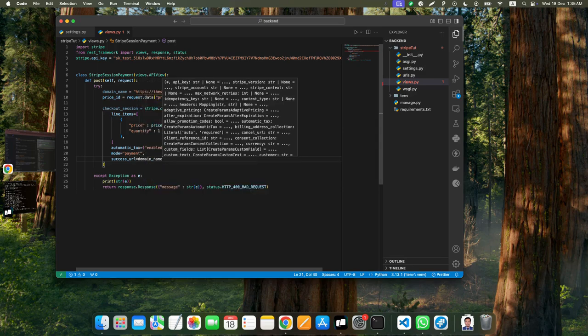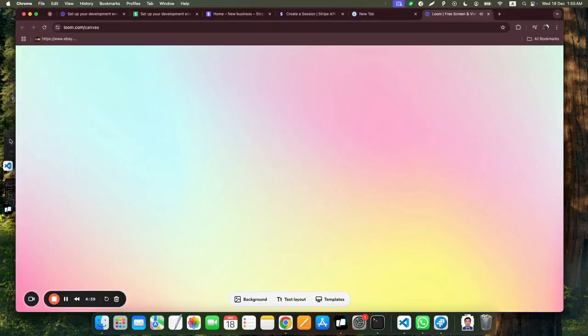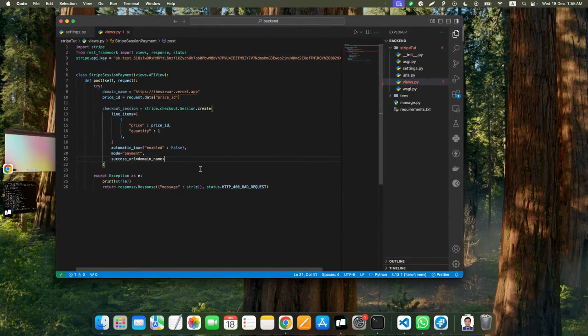So domain name plus URL extension success equal to true, since it's a success URL, and session ID equal, underscore session ID actually.